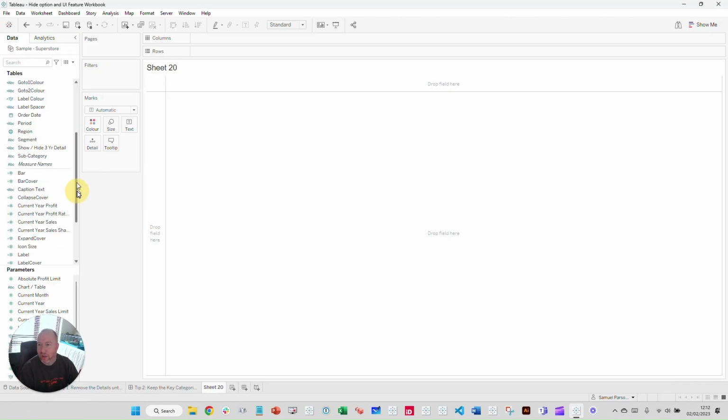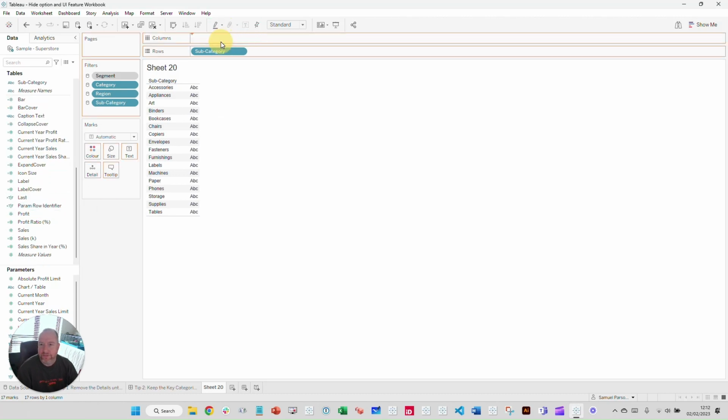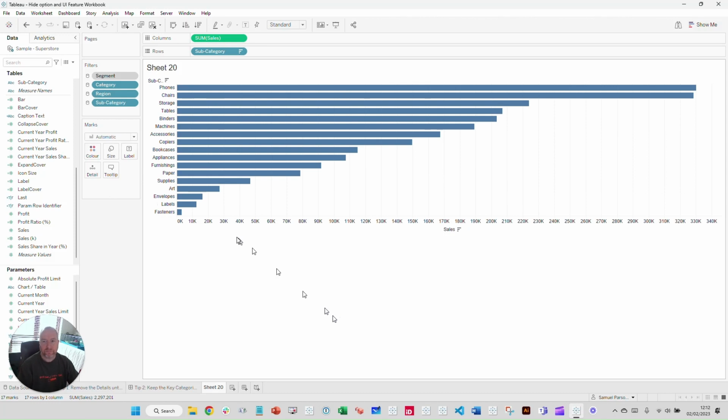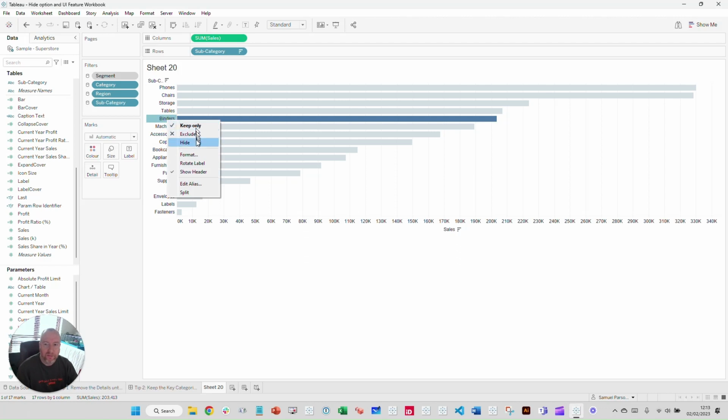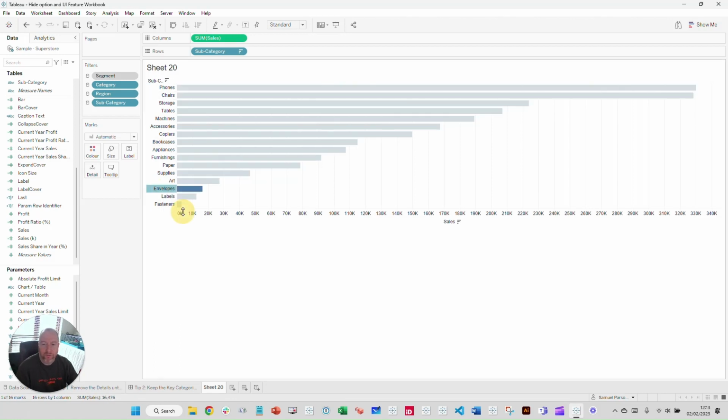If I go into my list of dimensions here and I bring in my subcategory, so these are all the categories that we were seeing in that table. I'll just bring some sales in and sort them. Now, the hide feature is a little bit hidden away because you have to right click on any mark or any header and it appears here in the list. It's just hide. So I could, if I want to, if I'm not interested in seeing binders, I can hide them away and they come out of my table. If I want to, I can hide away more than one thing at a time.